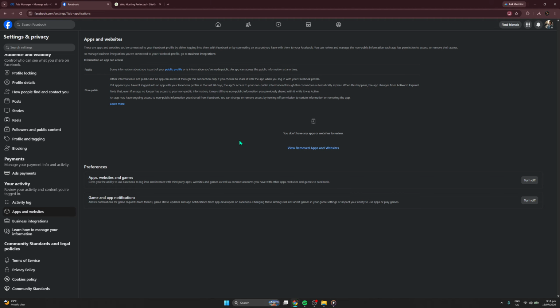And there you have it. By following these steps, you have successfully unlinked your Facebook account from TikTok. This process ensures that TikTok no longer has access to your Facebook information, providing you with more control over your privacy settings. Remember, if you ever decide to reconnect TikTok to Facebook, you can always go back and link them again through the app settings. But for now, enjoy the peace of mind that comes with knowing your accounts are separate and your data is more secure.